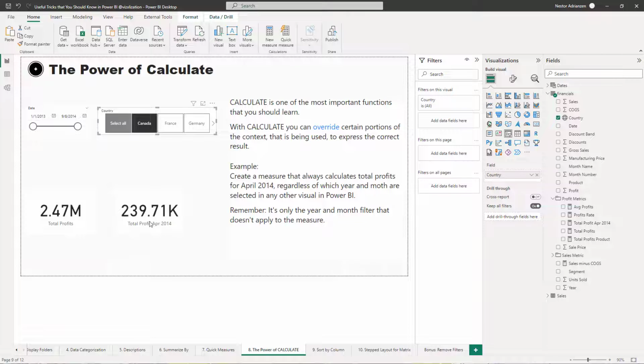Canada, it affects this number now. How about Canada and France? There you go. See, that's how this works. It's really, really interesting how we can use the calculate function to modify the filter context. Powerful, powerful function in Power BI. So now guys, let's move on to the next trick.